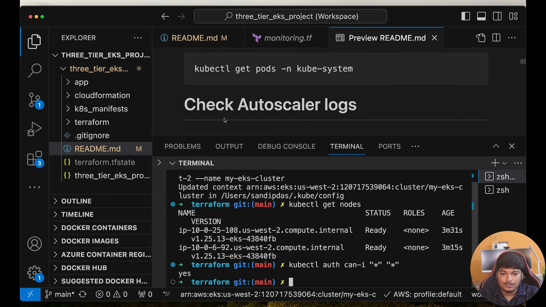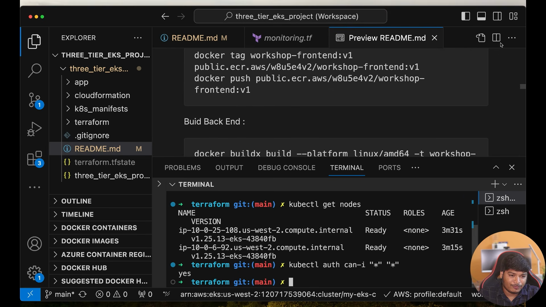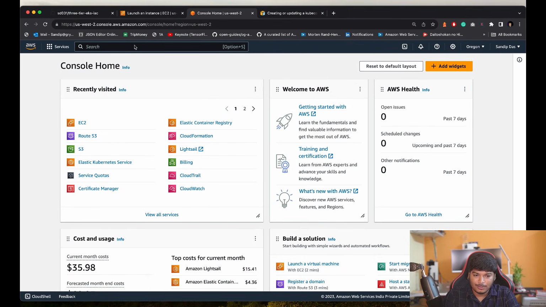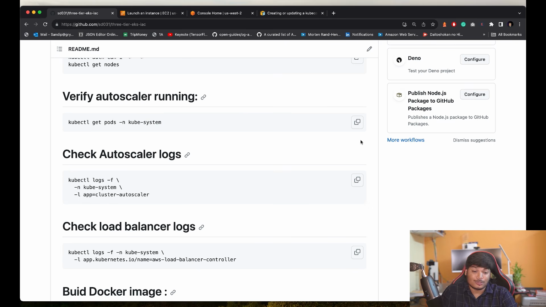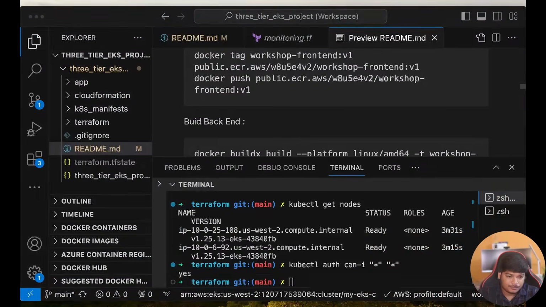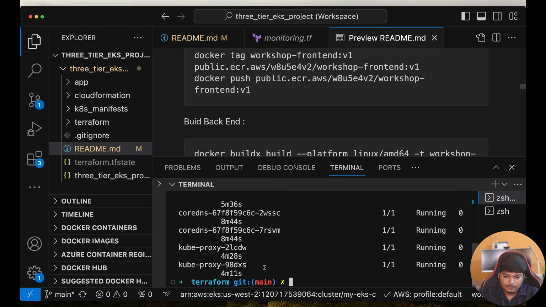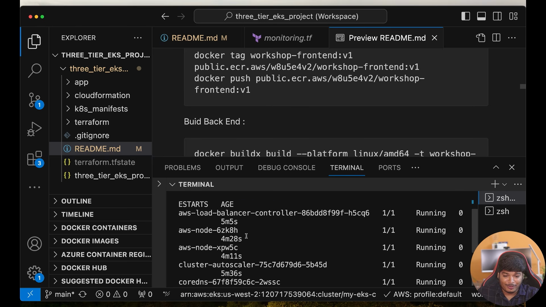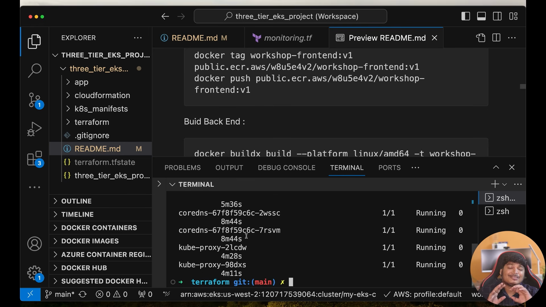Now let's go down, and I think this is easier if I just show you in our browser. Okay, so you see autoscaler, make sure your autoscaler is also running. Yes, so let's make sure our autoscaler is running perfectly or not. So let's go down and just clear the screen. Yeah, see, our load balancer controller, nodes, CoreDNS, cluster autoscaler, kube-proxy, every single thing is running. So we are all set, right?